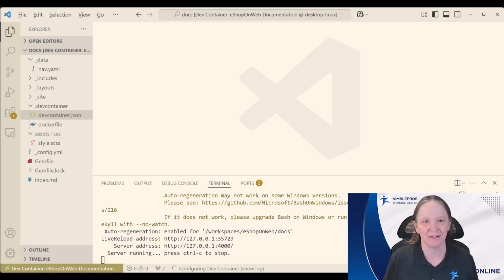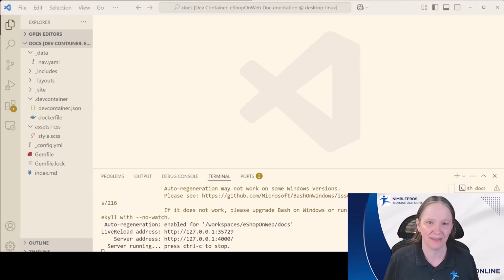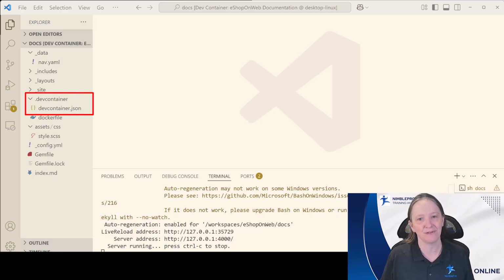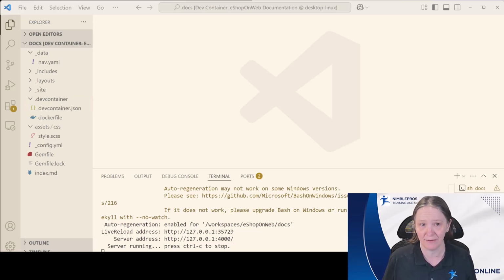Visual Studio Code here. I'm currently in a docs folder in the eShopOnWeb repo. In my docs folder, I added a DevContainer folder. I put it in the docs folder so that I have a doc-specific DevContainer. I'm not touching the container that we use for developing the app itself.